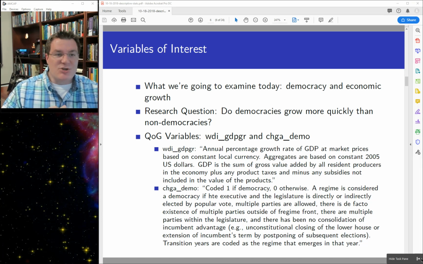CHGA_demo is the Cheibub, Gandhi, and Vreeland democracy measure. It's binary or categorical. It's coded 1 or 0, 1 for democracy, 0 otherwise. And in order to be a democracy, you have to have the executive and the legislature directly or indirectly elected by popular vote. Multiple parties have to be allowed. There has to be de facto existence of multiple parties outside of the regime front, multiple parties within the legislature, and no consolidation of incumbent advantage, which means essentially changing term limits or somehow changing the Constitution to allow a certain party or a certain person to remain in power forever.